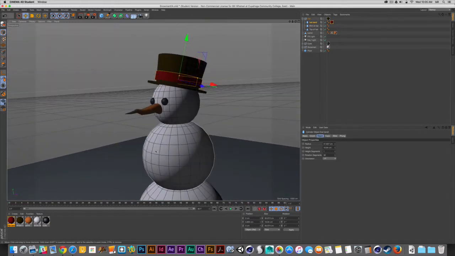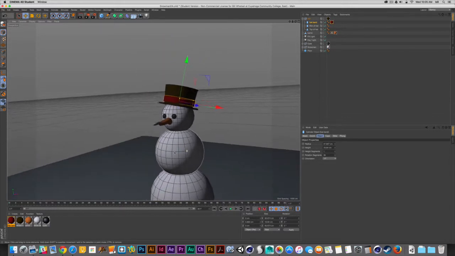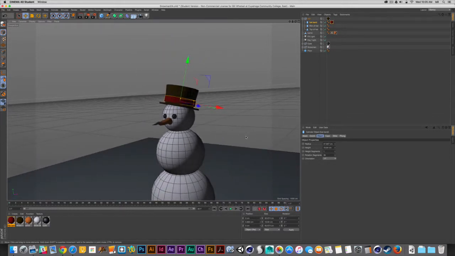I'll throw some buttons on the front of my snowman as well, but the big change that I want to make right now is I need to add some arms to the snowman. Now, adding the arms is going to take a little practice. I'm going to choose to use this box modeling technique, and this is a fairly common technique with adding geometry to existing polygons.